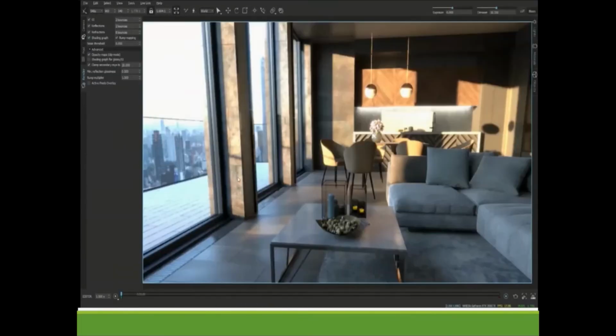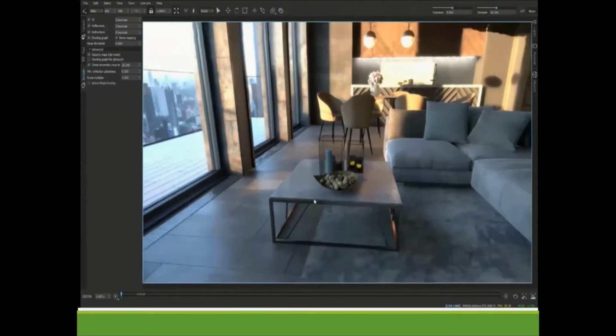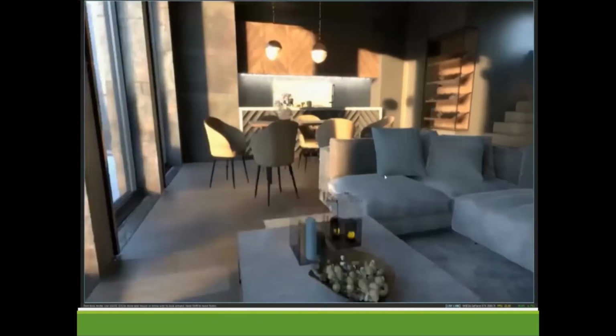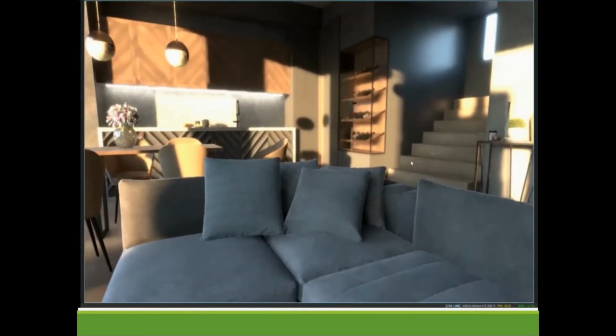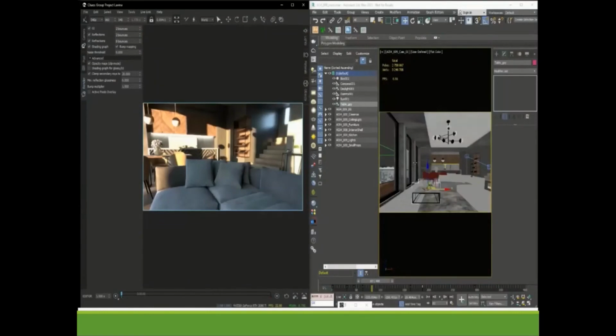So if you are moving within the Chaos Vantage, it won't make any changes to our 3ds Max scene. So it won't affect our 3ds Max scene. So without affecting our scene, we can explore within Chaos Vantage.